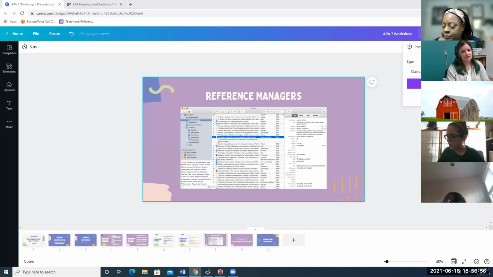Ken does mention in the chat that there is an option when you open a new document in Word to do an APA style paper. I personally prefer to strong arm Word into doing things the way I want to do them, because sometimes it has ideas of its own. So this right here is Zotero. That's the name of the reference manager that I use.